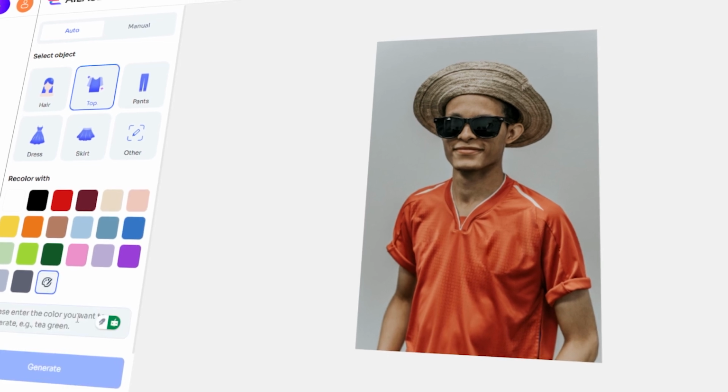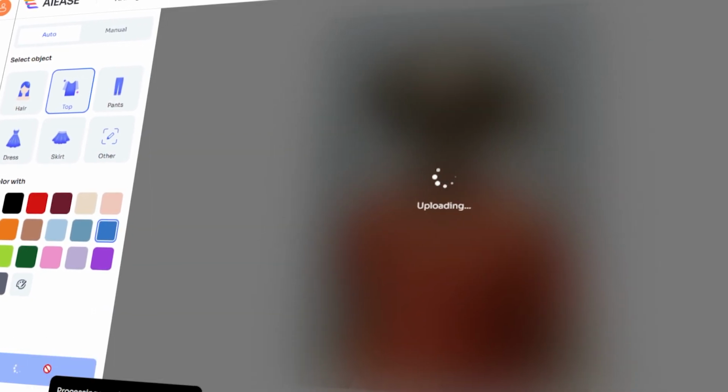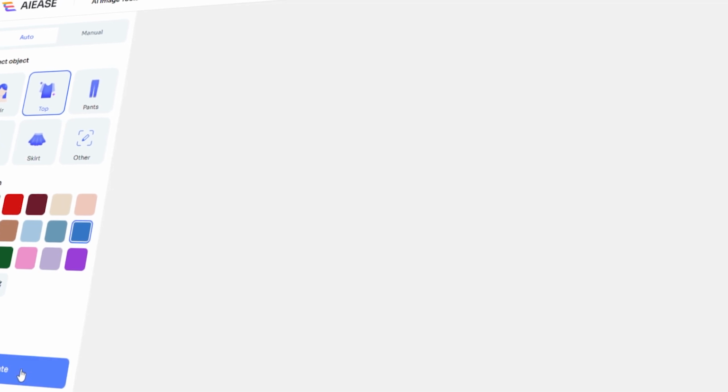In today's video, I will teach you how to quickly change the color of any object in photos using AI. Let's get started.